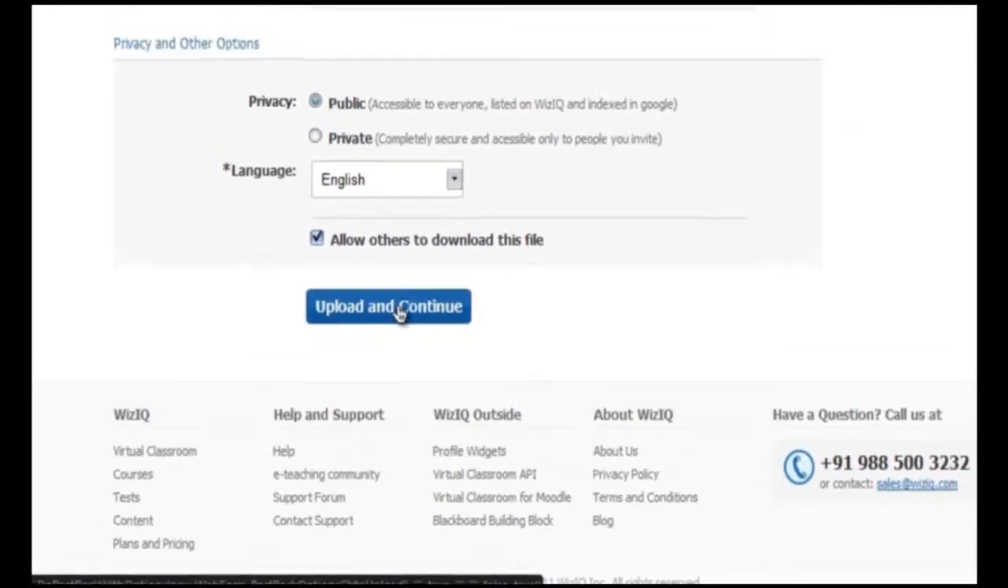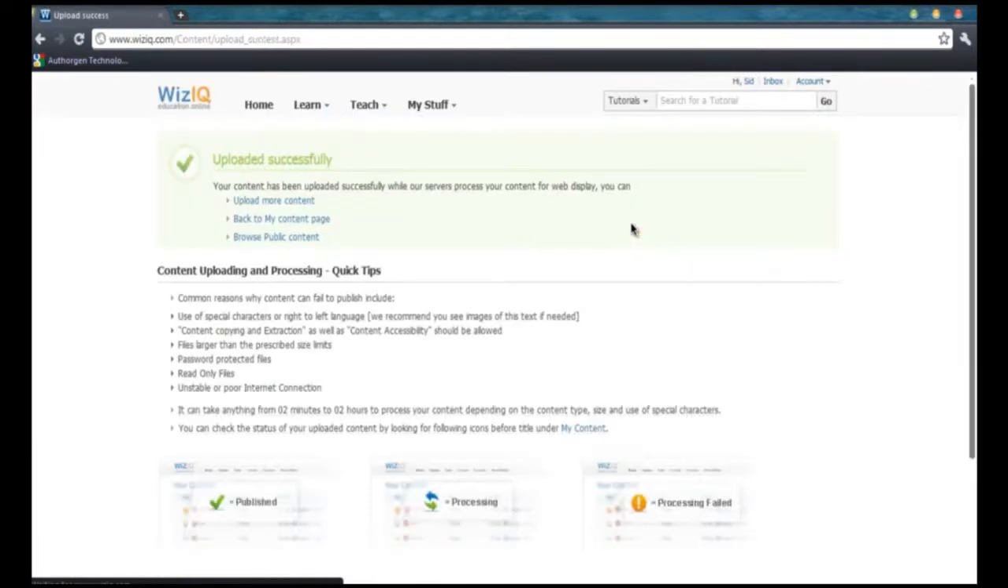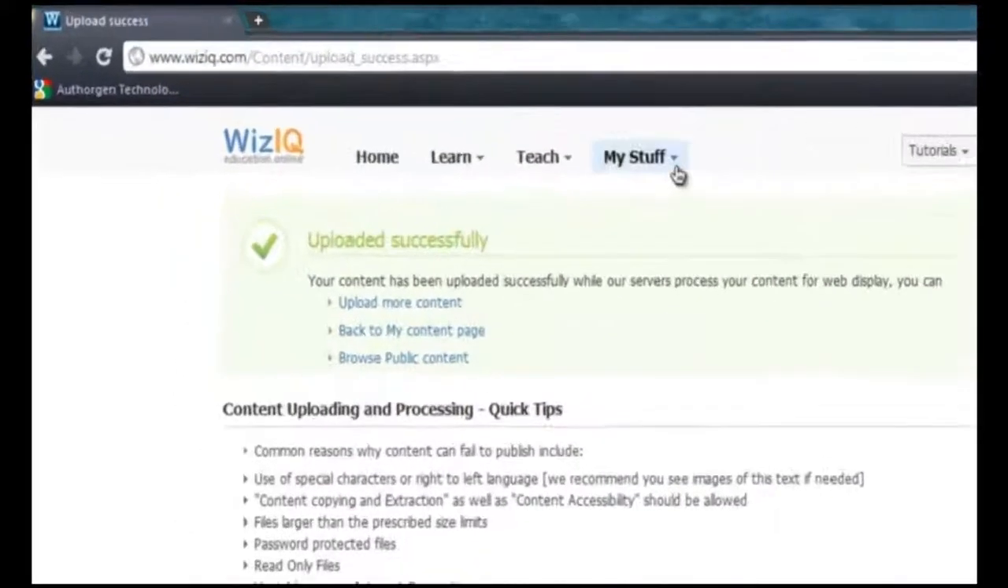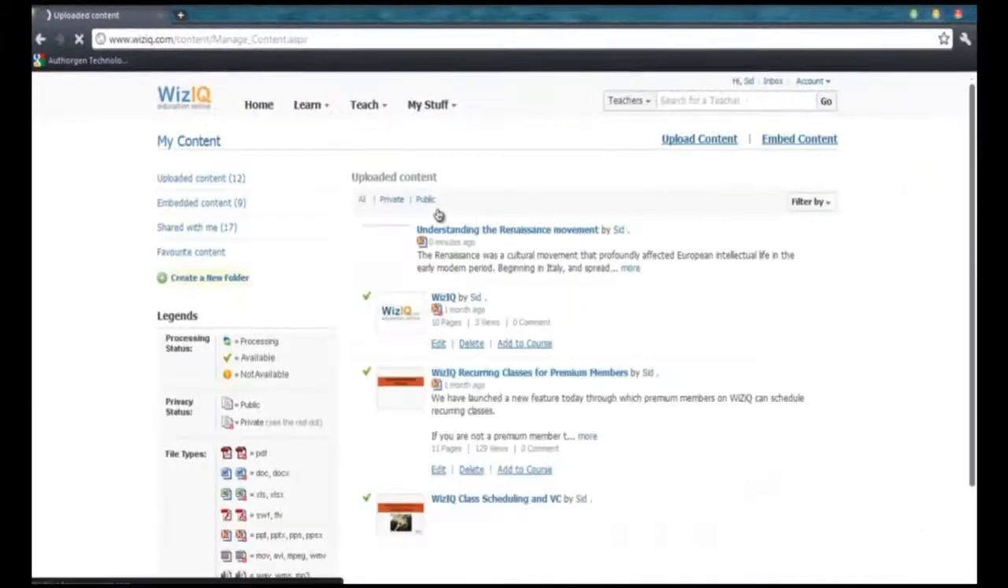That's it. Click Upload, and then the Continue button, and you're done. It will take a few seconds, depending on the file size, to upload your content. Your content is uploaded successfully. You can now see your content listed under the My Content option in My Stuff. All of your courseware is displayed here.